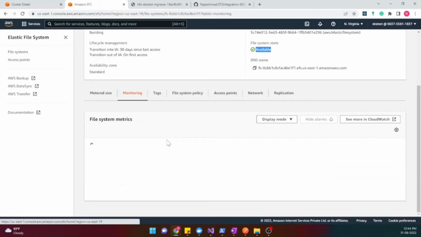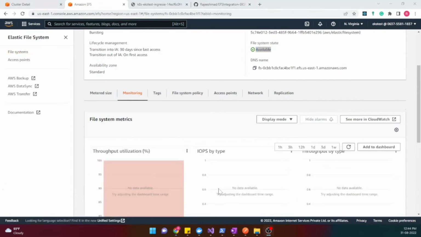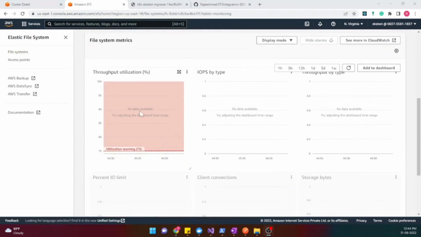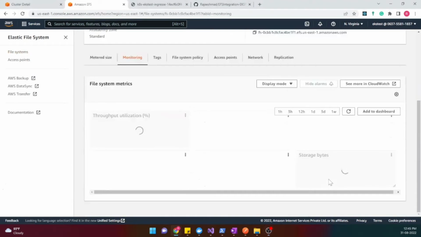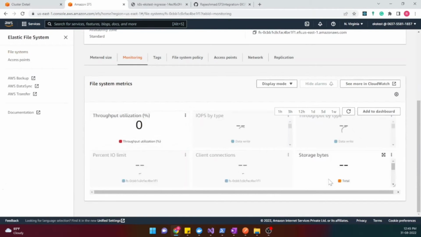Here you can see the throughput, utilization, IOPS, throughput by type. Also you can change the mode to single value. This is the one which I've preferred right now. Since this is a newly created one, we don't have any numbers or figures here.